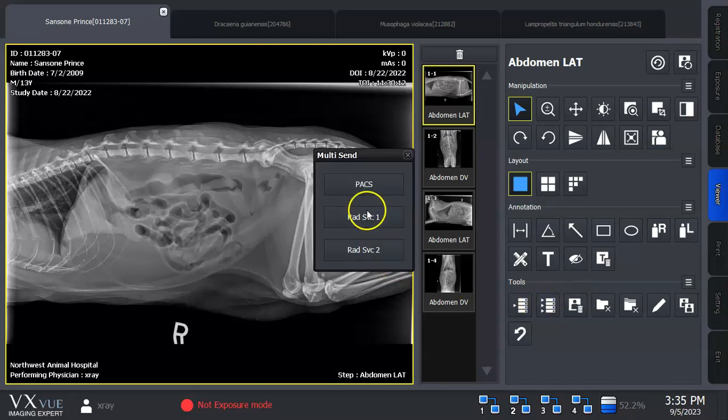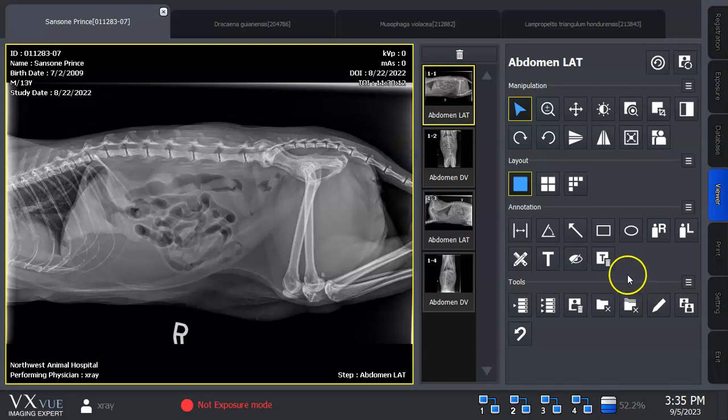MultiSend brings up a list of different destinations and allows you to select a specific destination to send to. In this case, we can send to PACS, RAD Service 1, or RAD Service 2. RAD Service 1 and RAD Service 2 are examples of telemedicine or radiology services.